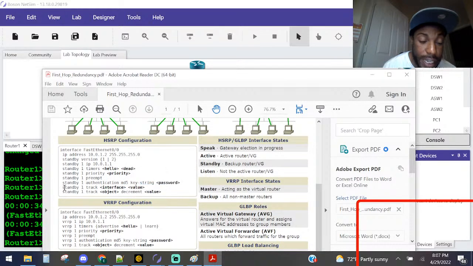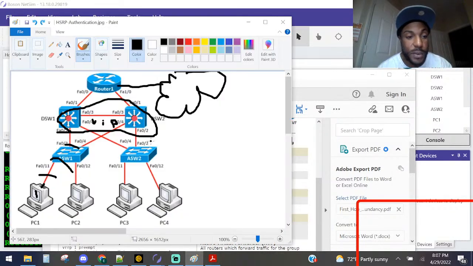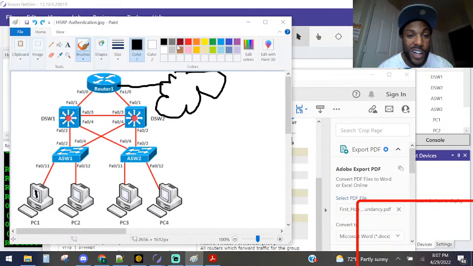And when you are tracking an object or an interface, what you're saying is, let's say we're sending all of our traffic going this way, right? When we are tracking, we can say, hey, if this interface right here goes down, let's change his priority to, like, 50 or something like that. That way he becomes the standby router. Remember, we talked about standby and active, right? And then the other becomes the active router.